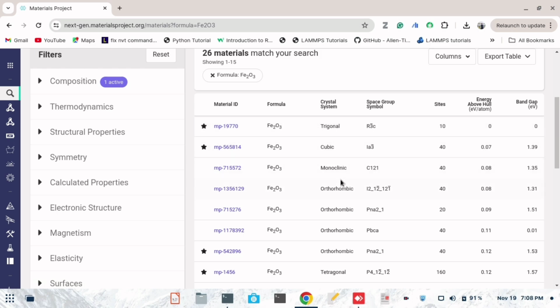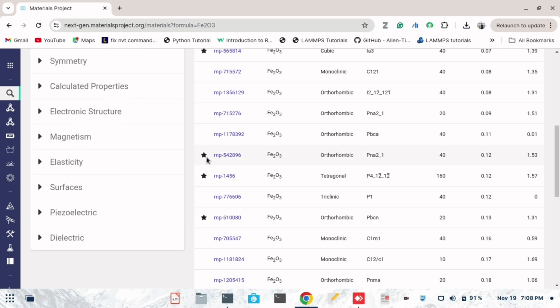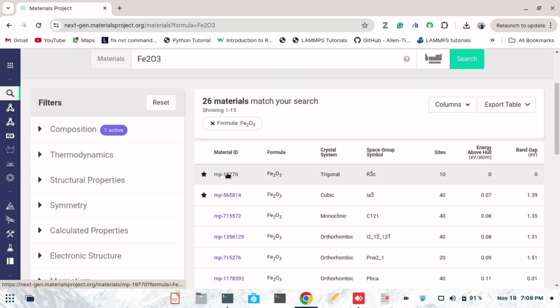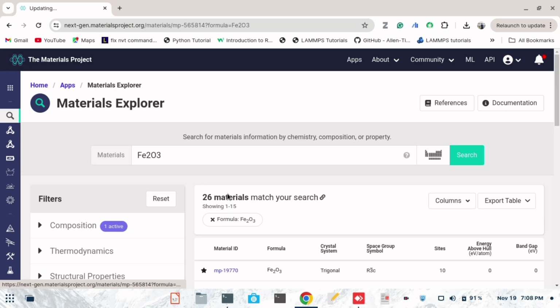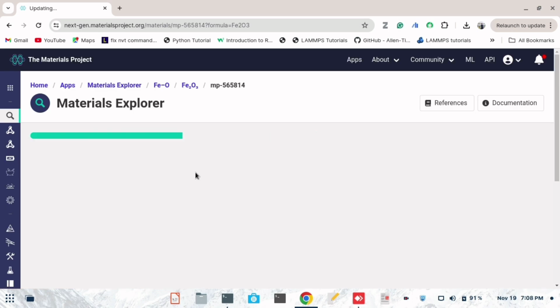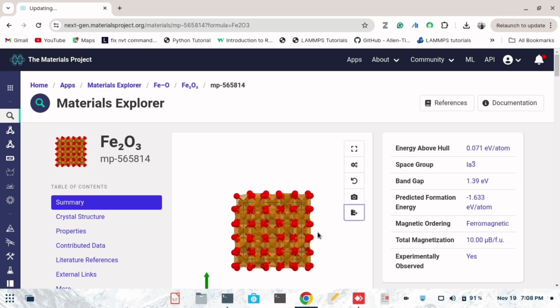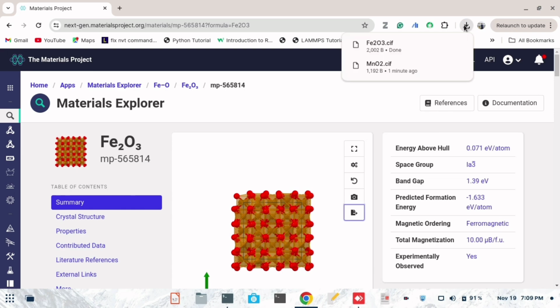Here also trigonal and different structures are available, but always take the star one, because these are theoretically predicted and also verified through experiment. So these are the better input structures to choose for further calculation. So this is the Fe2O3 one, and here also I am doing the same thing, downloading the CIF symmetrized. Now this is also downloaded.